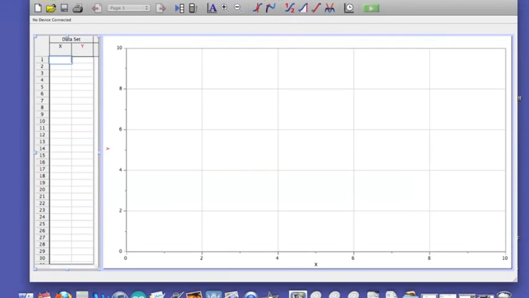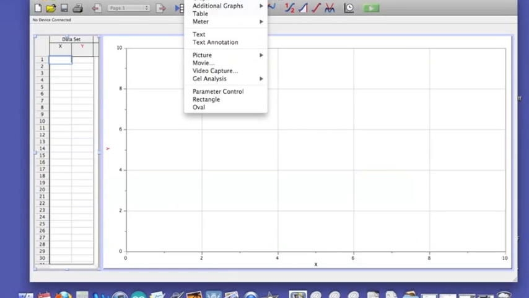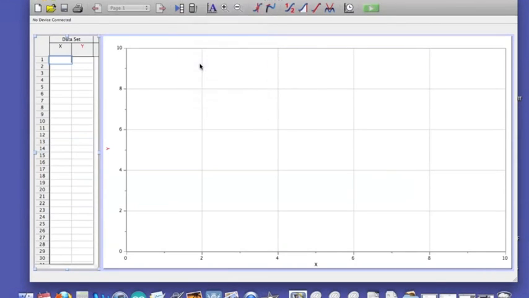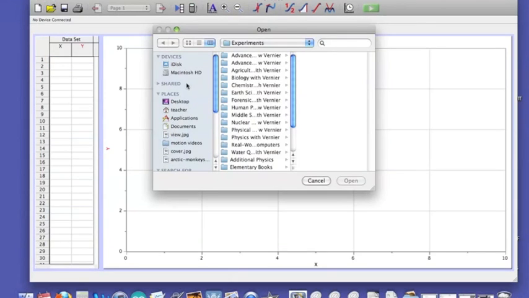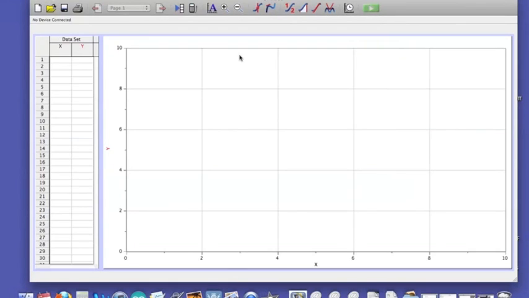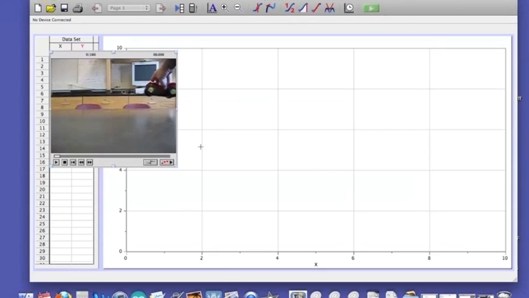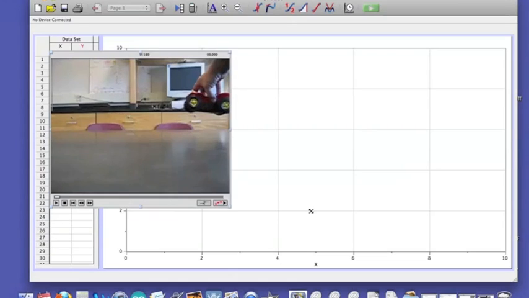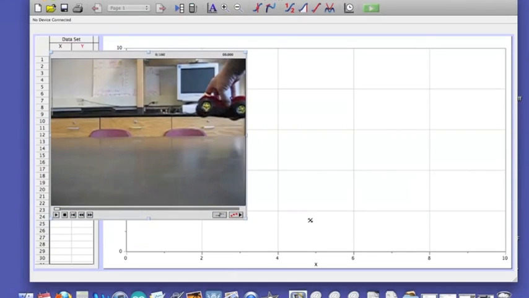So we go to Insert. We're going to insert a movie. It needs to be an AVI or a QuickTime movie. I've got mine saved on my desktop, so I'll look for it, and sure enough, here it is. And there's my tumble buggy. I'm going to resize this so I can see it a little bit easier. I lose a little bit of resolution, but that's okay. I find it easier to work with a bigger screen.